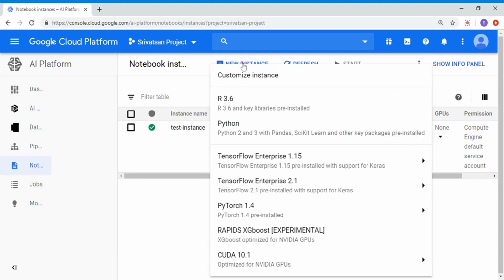You click on new instance and you can select. There are multiple options already available. You can say whether you want RAPIDS XGBoost, PyTorch, TensorFlow 2.1, TensorFlow 1.5, or just Python libraries like scikit-learn and pandas pre-installed. In this case, if I go to TensorFlow 2.1, you can see there are two options, with GPU and with NVIDIA Tesla K80. So there are multiple options available, including without GPU.